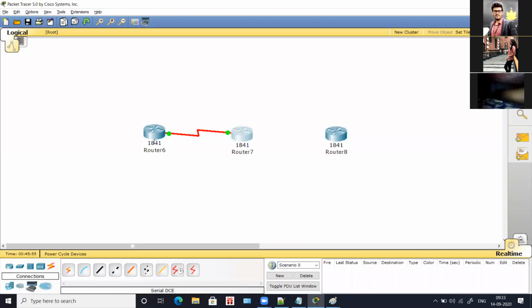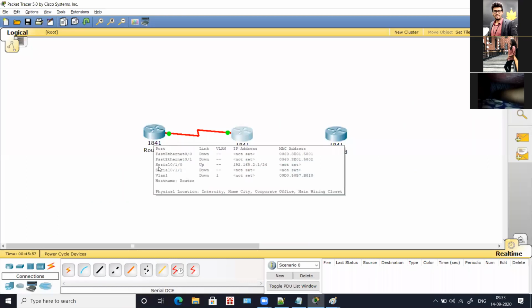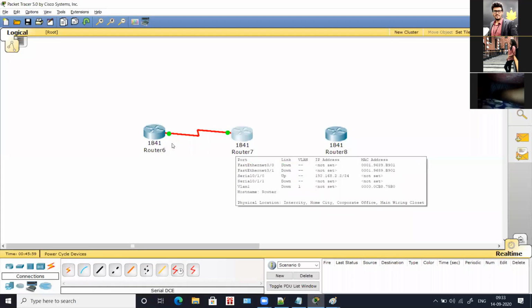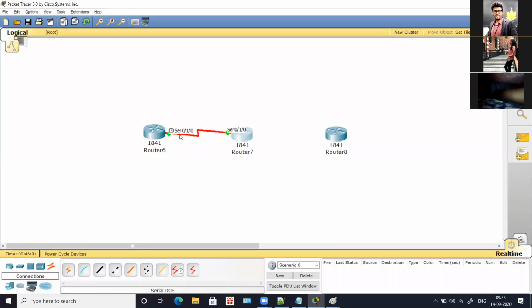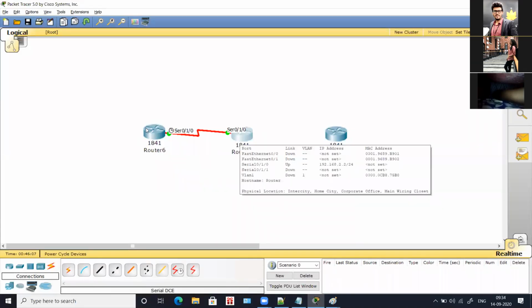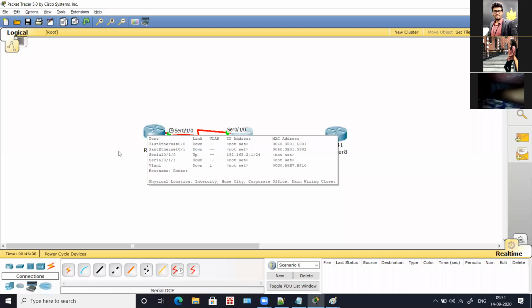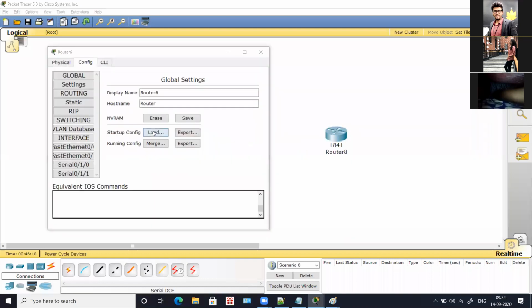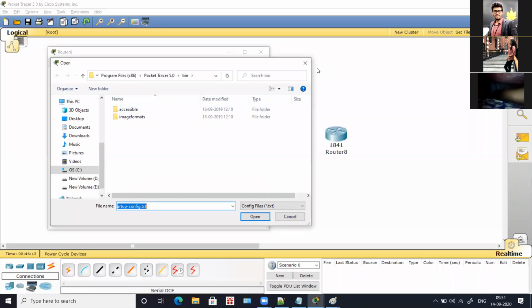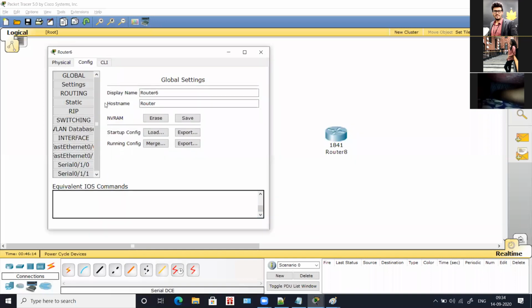Now we have implemented serial interfaces for these two routers, we have connected these two routers, and we have also assigned IP addresses for these two routers. Now to configure this, see what you have to do. You have to double click this router, and this particular dialog box will open.